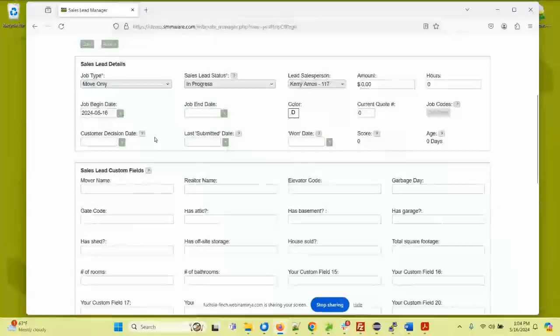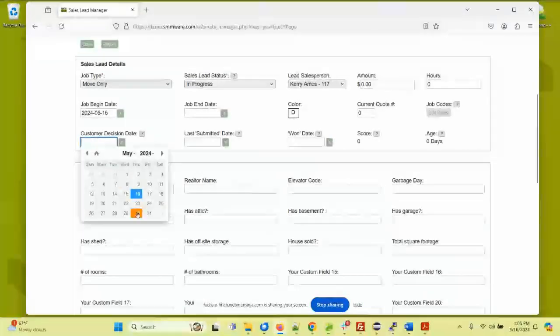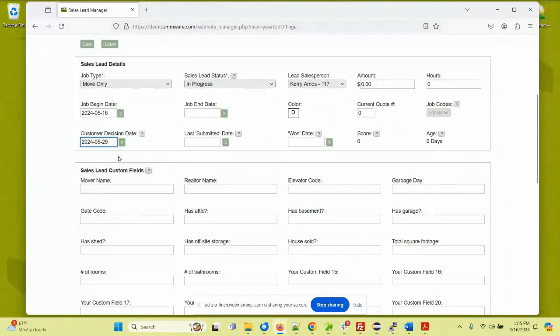We have a number of automations. If the customer tells you that they intend to decide somewhere like at the end of the month, you can put that date in, and on that date, SMMware is going to create a task with a due date that matches, and reminders that will send you an email on that date and ahead of time, basically tapping you on the shoulder and asking you to contact this potential client.